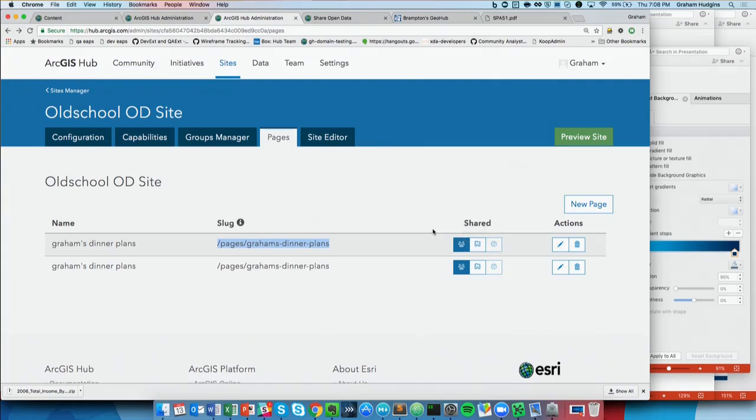So you can have a private page on a public site, and I don't think you can have a public page on a private site, but I could be mistaken.